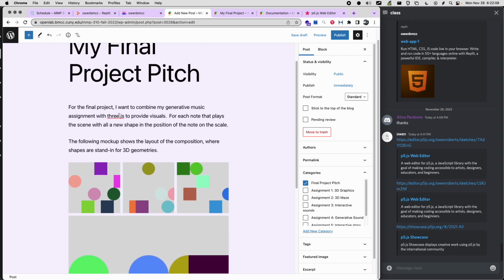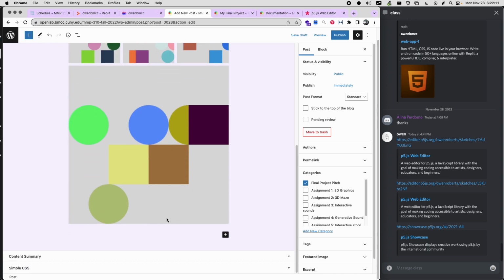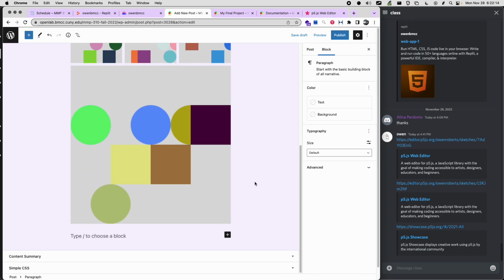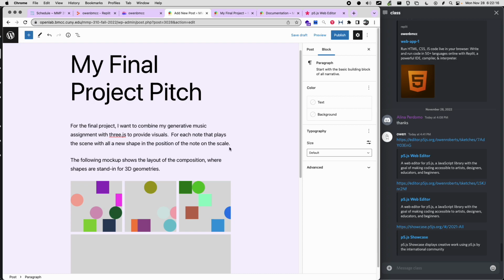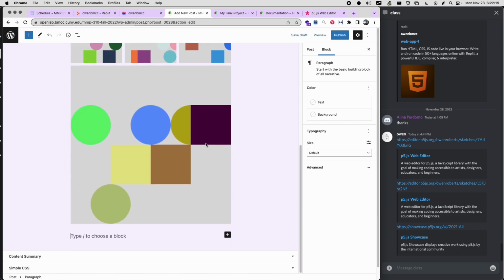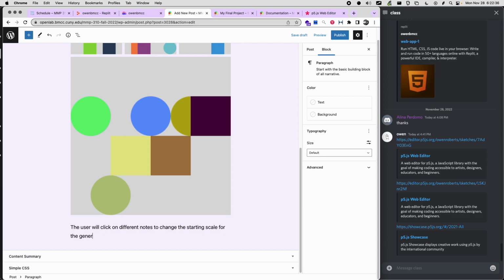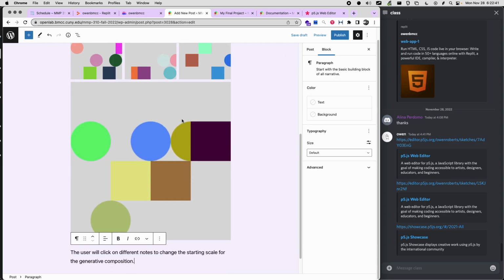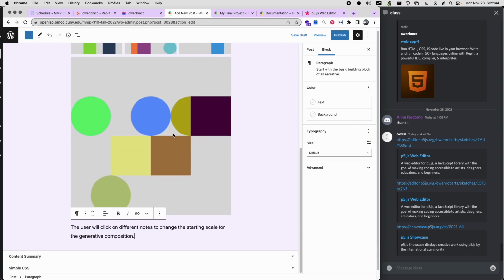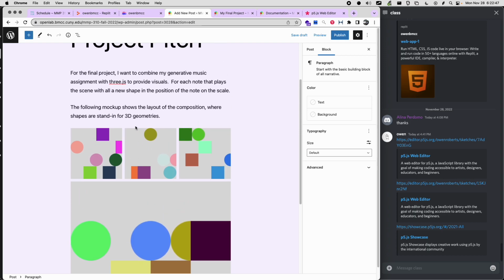So I've described the idea, I've added some visuals, and now I just have to talk about how the user is going to interact with this. And so for the music part, I guess I'll just have the user maybe click on different notes to change the scale or something like that. So the user will click on different notes to change the starting scale for the generative composition. So we just want to talk about how it will be interactive. Even if it's just a little bit, there should be some interactivity in the sketch.